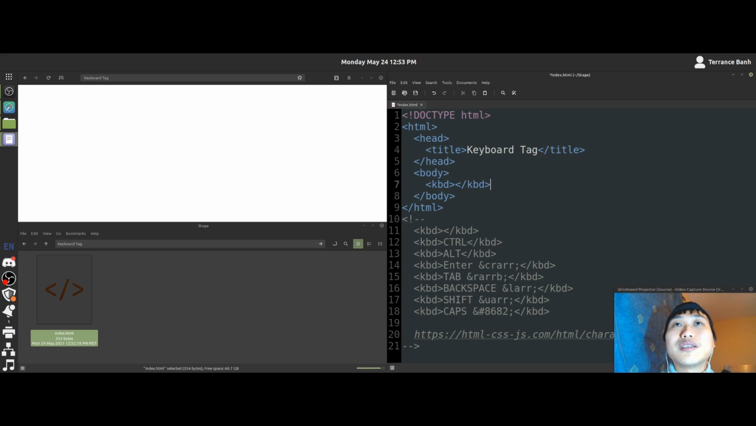KBD. There we go. I'm going to save. Nothing pops up, like so. So we'll just write, this is a keyboard tag. All right, and there you see the browser shows the text that we've written in between the start and the end tag of the keyboard tag.